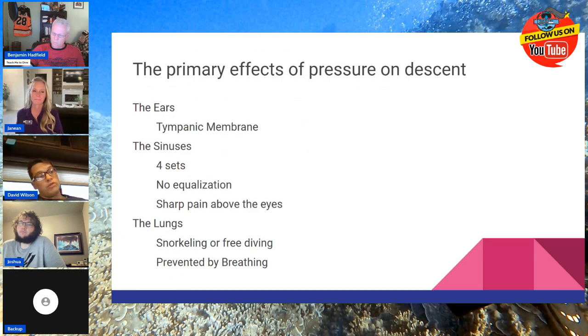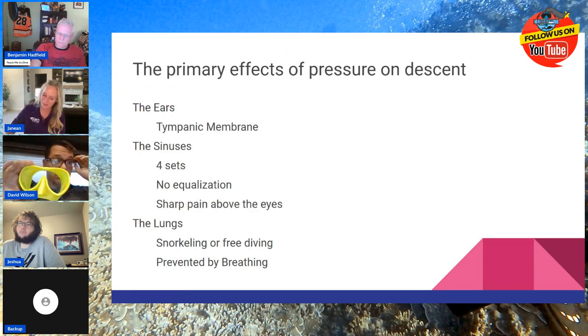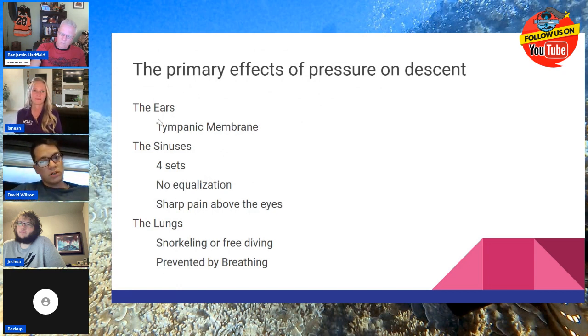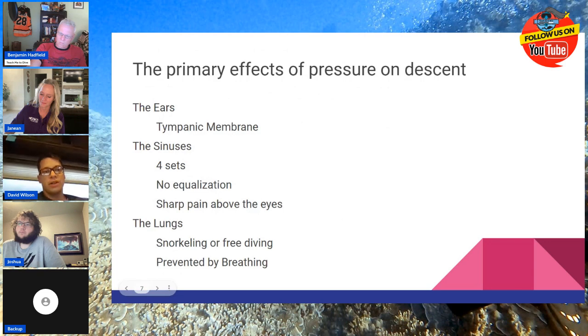If your ears are having trouble equalizing, the best part about a good scuba mask is it has a nose well, and having that nose well will allow you to pinch your nose and equalize using a technique we'll talk about a little later called the Valsalva technique. But with the sinuses, that's not particularly an option.